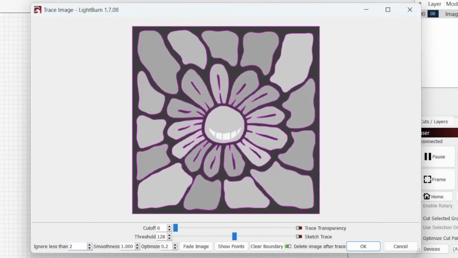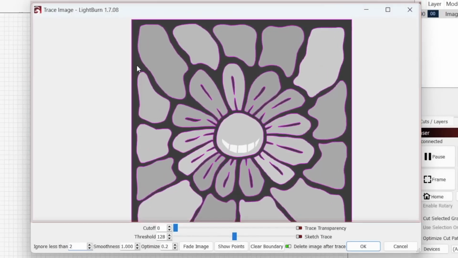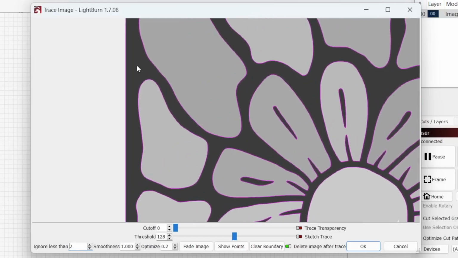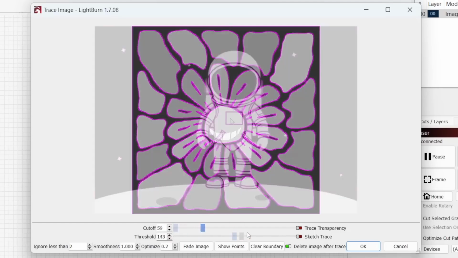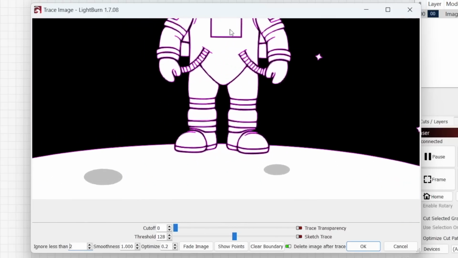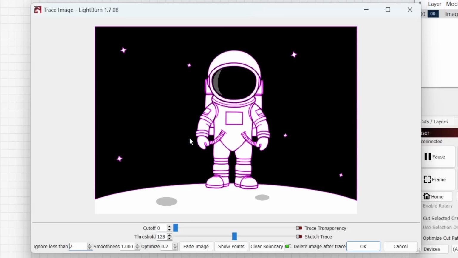The top section of the Trace Image window contains the preview. This gives you a live view of the vectors LightBurn has produced of your image, displayed in purple, based on the settings chosen below. As you adjust the settings in this window, the lines will change to reflect the new vectors that result from the updated settings. You can zoom and pan around the preview using these same controls used in your workspace, and double-click the middle mouse button to reset its view.